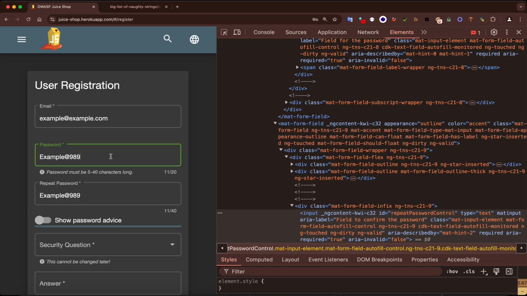But what happens if I keep entering something more here? Well, that keeps increasing and there is no error if I click elsewhere. 32 of 20? That's a bug to me. So anyways, we'll come back to this one.